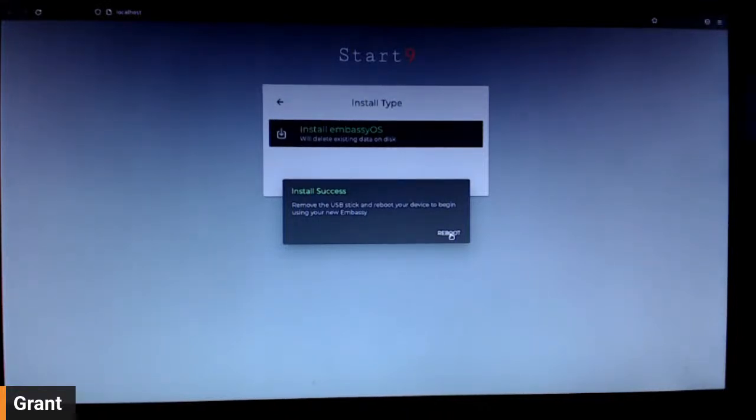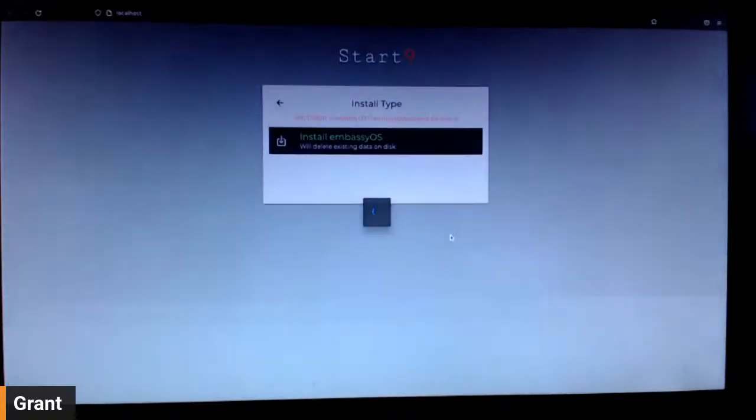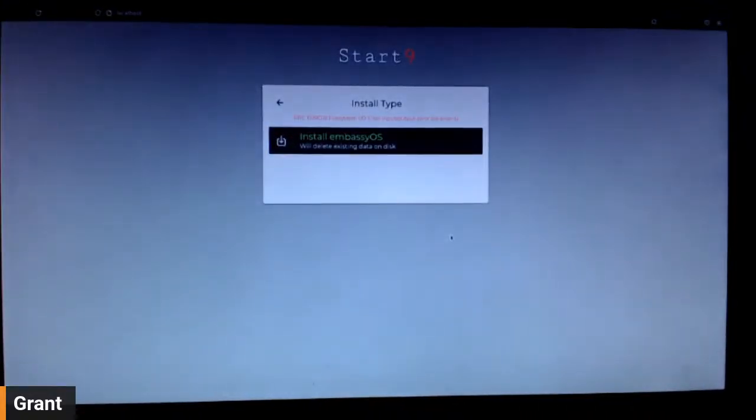Alrighty, so now they want us to remove the USB stick and reboot. So I'm going to remove it and reboot. I might have pulled it too soon. Yeah, I think I pulled it too soon. We'll just try to reboot. Do we have to do it over again? No, I don't think so. Let me try powering off. Nothing like doing it live.